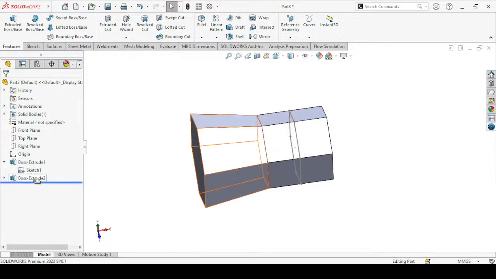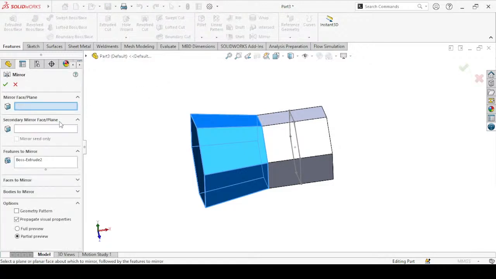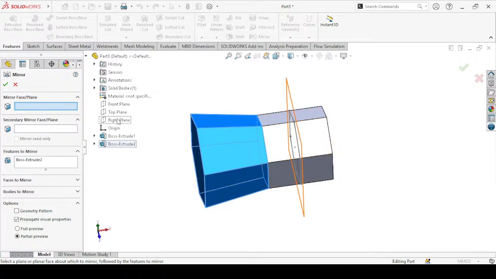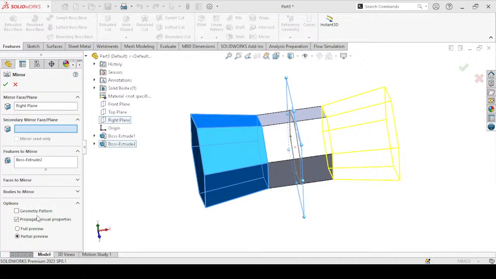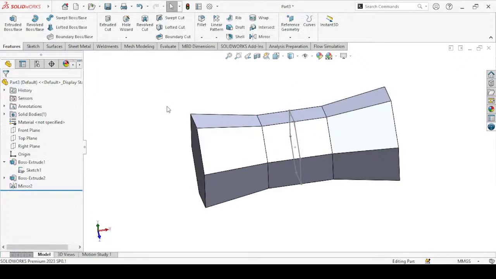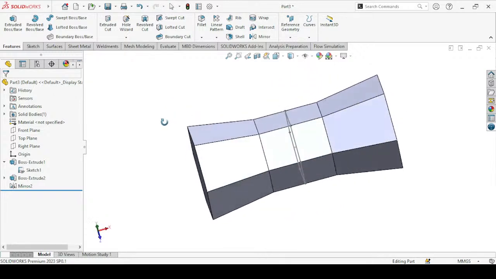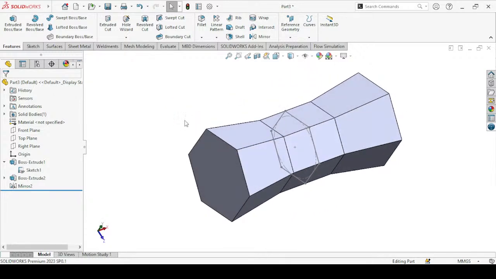Again, select this sketch, or we can pattern these features. Just go to the linear pattern. Here select the mirror option. You have to define the mirror plane. That is the right one. Okay. Sorry. You have to select the geometry pattern. So we make this part with a single sketch of a hexagon.